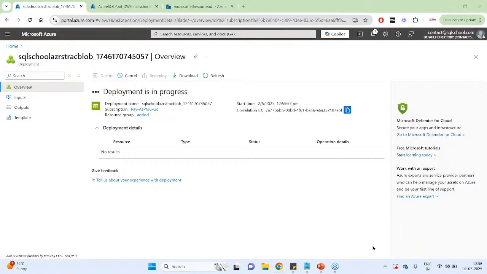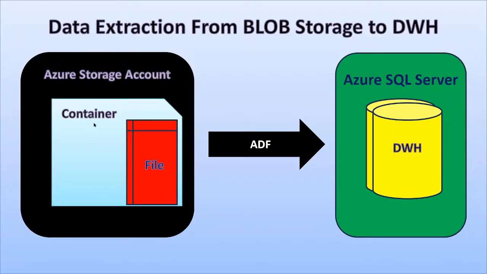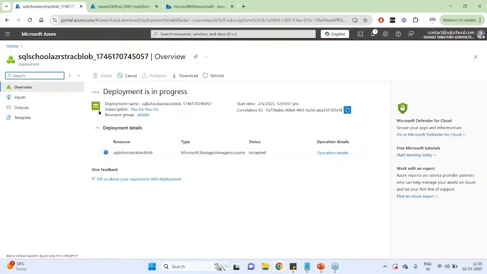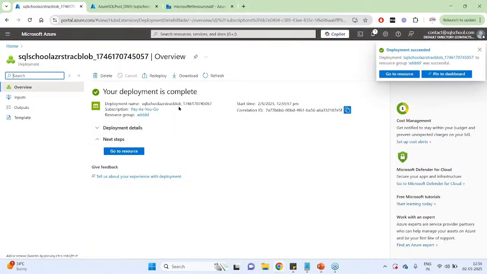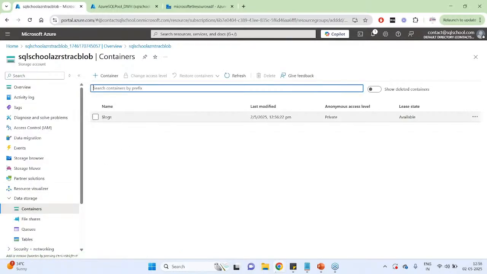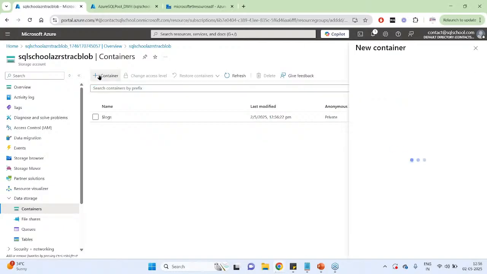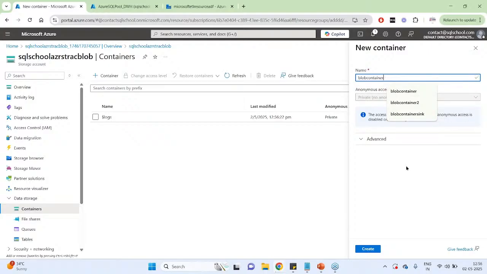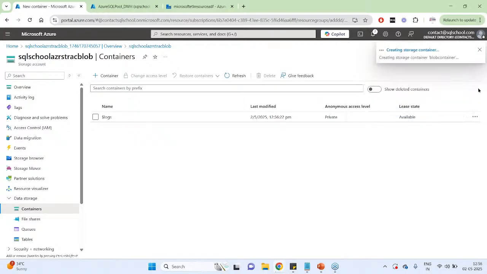a container, right? As per the diagram at the start of the class today, we need to define a container. Let's see. The deployment is still in progress. Done. Go to resource. Go to data storage, container, plus container. I'll define this as blob container. Click create.